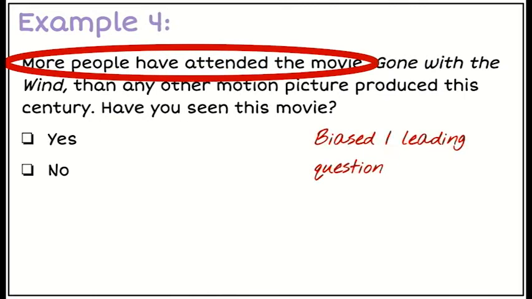This one here, more people have attended the movie Gone with the Wind. So this is a bias or leading question, in that we're being told more people have attended. So that's making you think, oh, well, this is a great movie. If you haven't seen it, oh, you're not on the good list. You're not on the popular list.